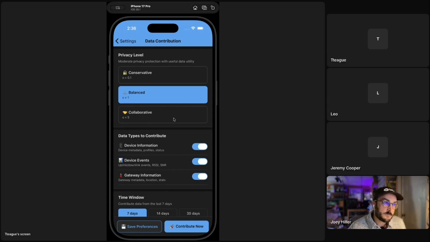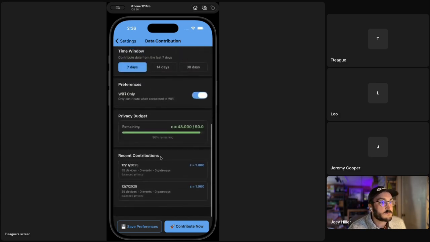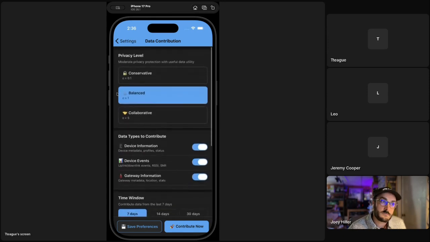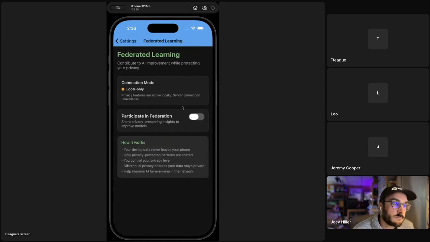And so this allows me to go through and say, okay, this is how I want to share this. This is what I want to share. It allows me to upload. I can see my contributions here, and I can contribute. This will push that up. I can go back and see, where do we go, under federated learning.